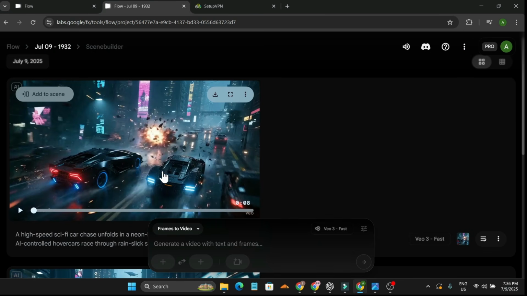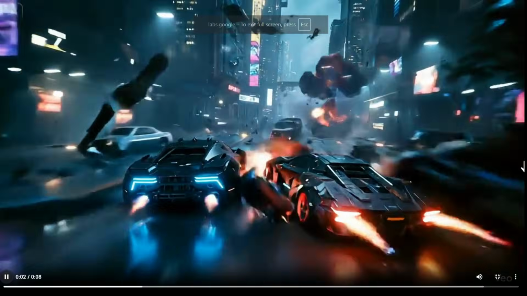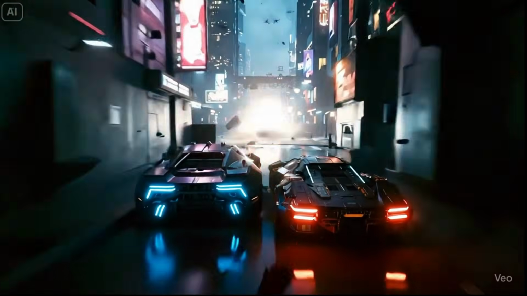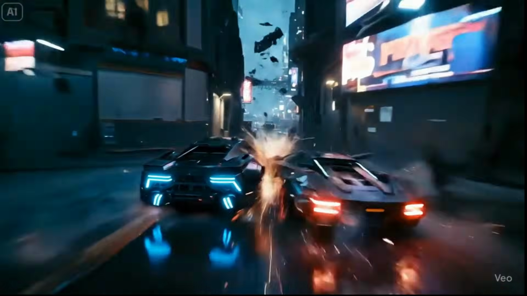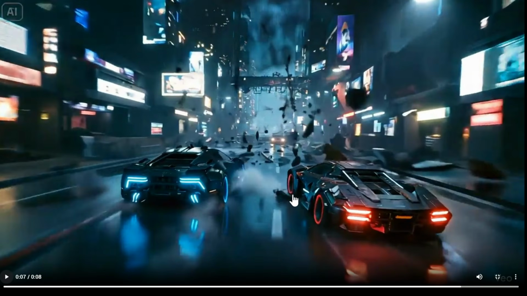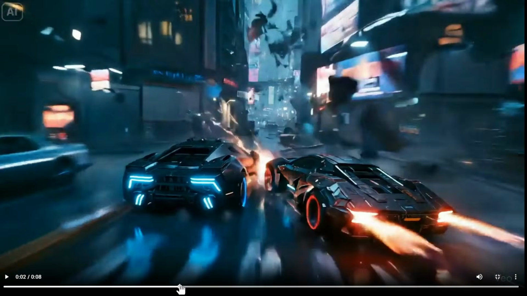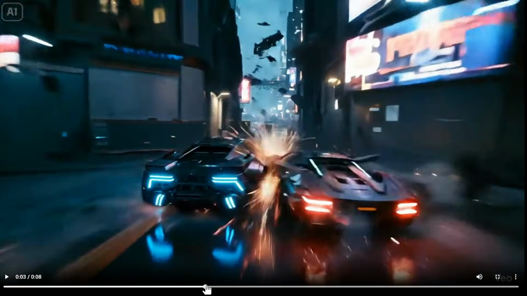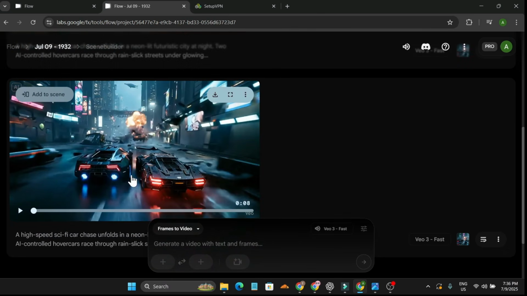So the second generation is also here, which I created with the same image. So let's just play this again. This generation is kind of glitchy because you can see there the road kind of changed, and suddenly a building approaches in the road. But by the way, the sound effect is pretty good here, and the first generation is good because this was the kind of video that I wanted.